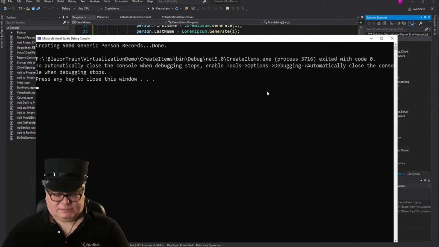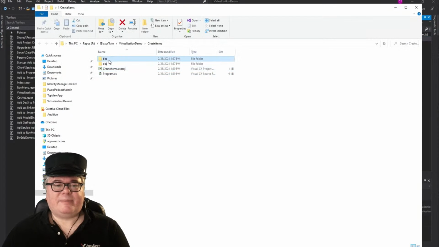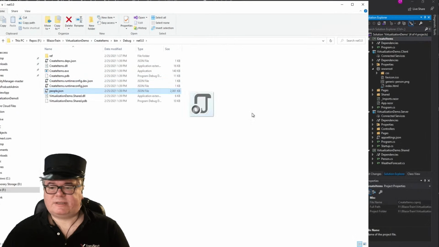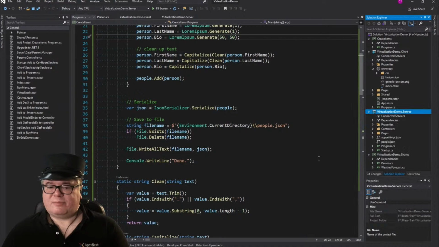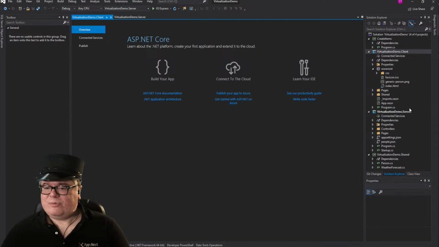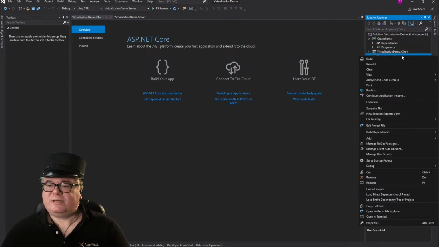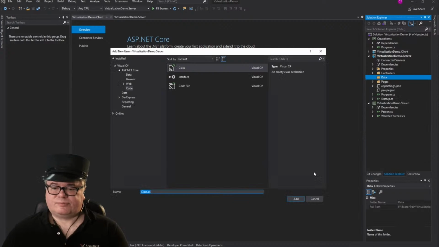Done. All right, now let's go find that data file and copy it to the server project. There it is right there, people.json, copy to the server. All right. And we're going to go back to the server, making that, again, the startup project. And we don't need any of this anymore. And now we're going to start on the server side. We're going to leave the client side alone for a minute. We're going to start with a manager in a folder called Data. And this is going to be called PersonsManager.